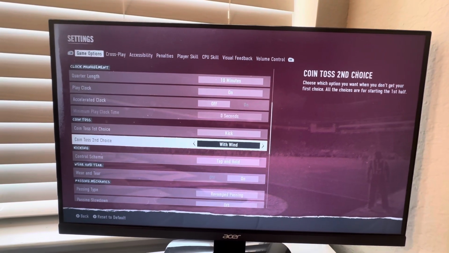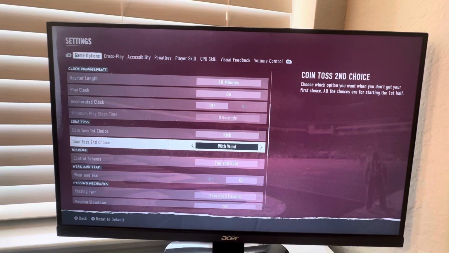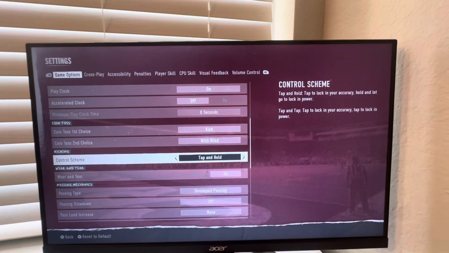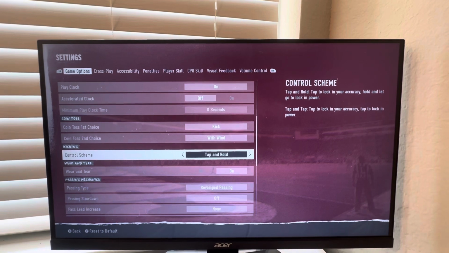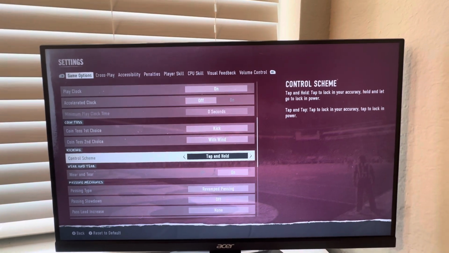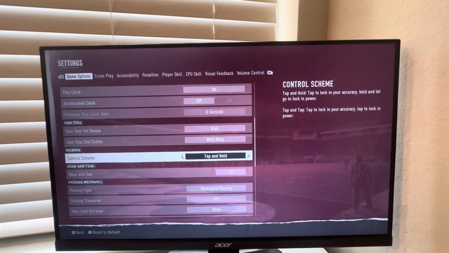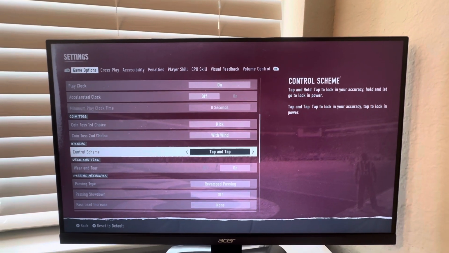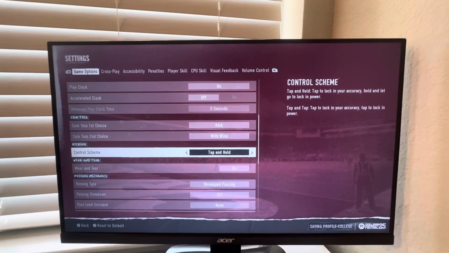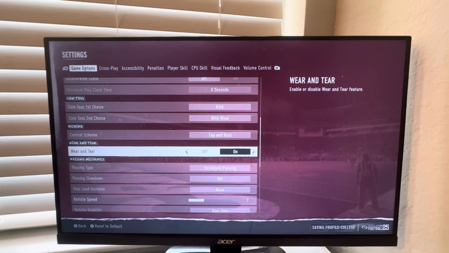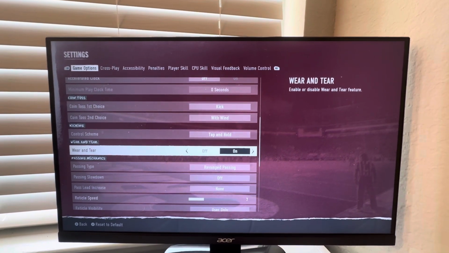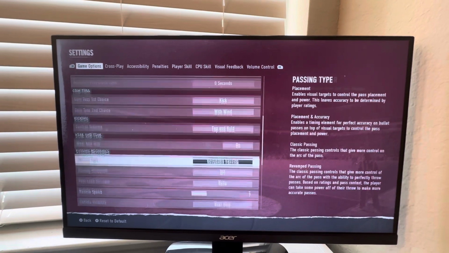Now, and then you obviously have this for the second one, the control scheme. So this, let's see what it says. Control scheme, tap and hold: tap to lock in your accuracy, hold and let go to lock in power. And then you could do tap and tap. So you could do tap and hold or tap and tap, and this just has to do with throwing. Wear and tear. This just has to do with the features of the players in the game. So what you're going to see, their jerseys, I would keep that on.